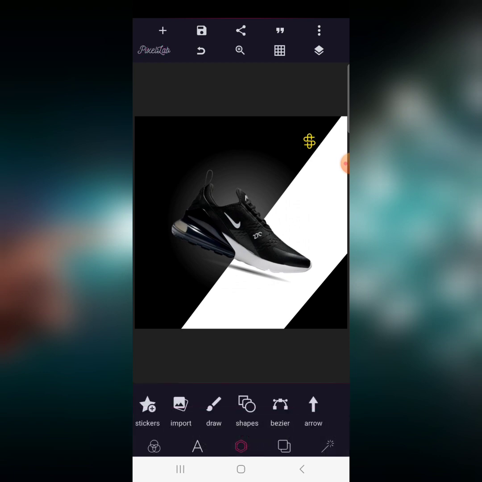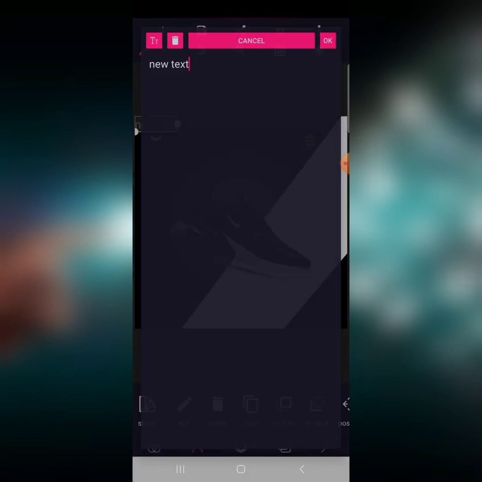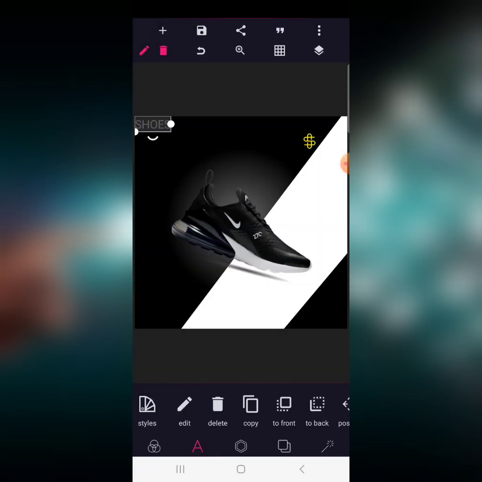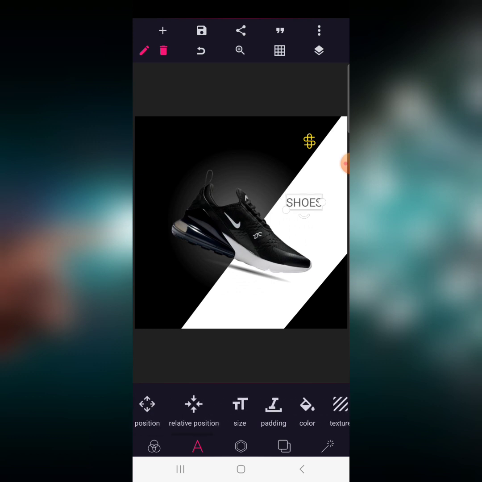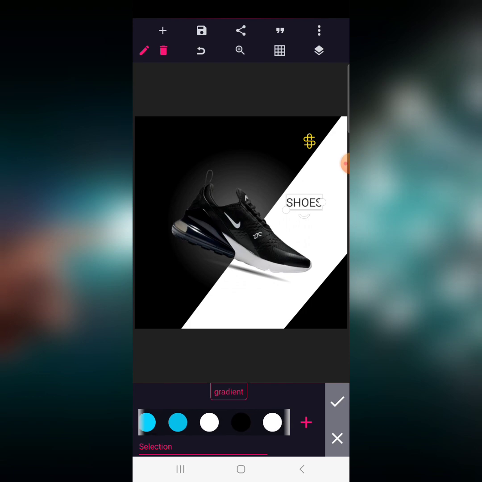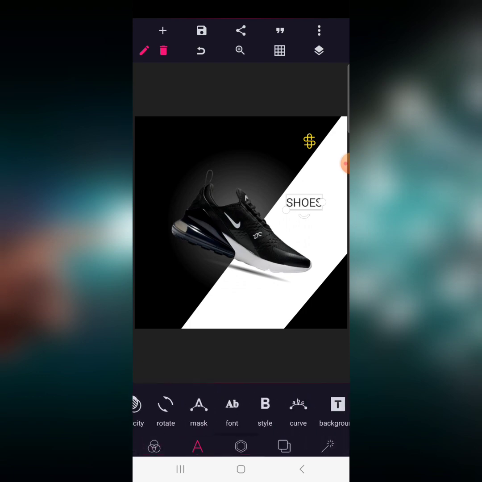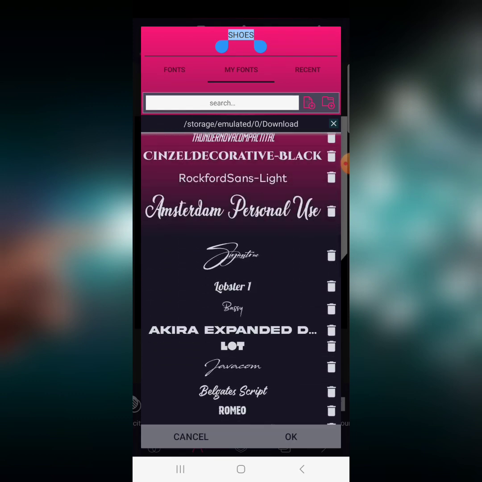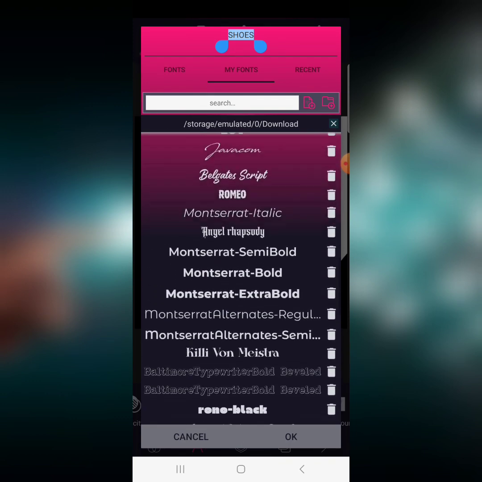Now guys, we are going to go to text, and on text we are going to write shoe. This is just a simple logo that I want to invent for this design. So I'm just going to write shoes. Put it in capital letters. Now make it black. Give it a black color. Then go to your font and choose a nice font to make it work.